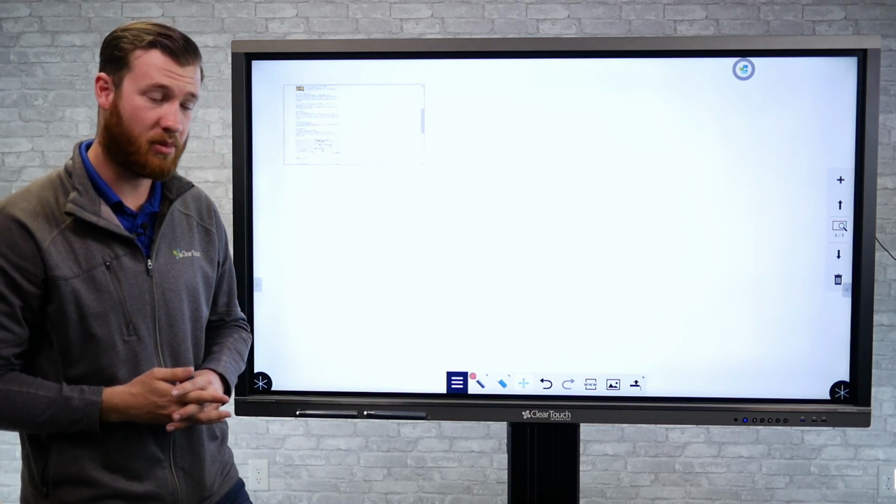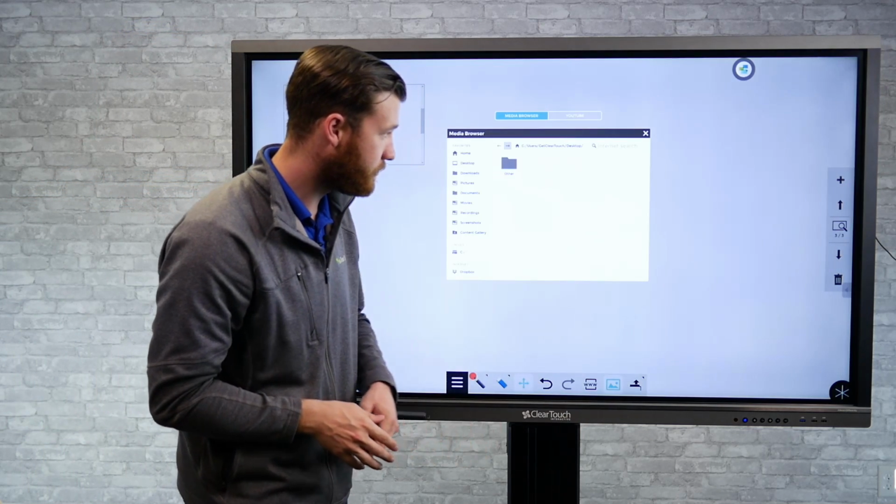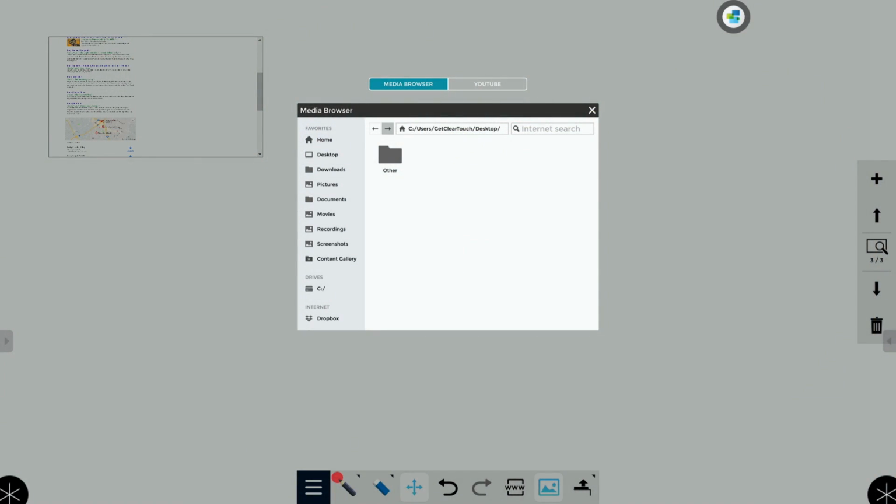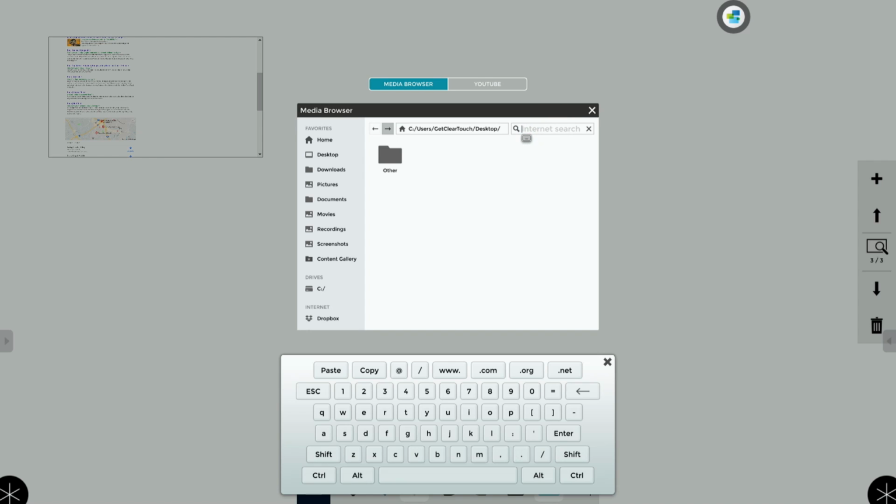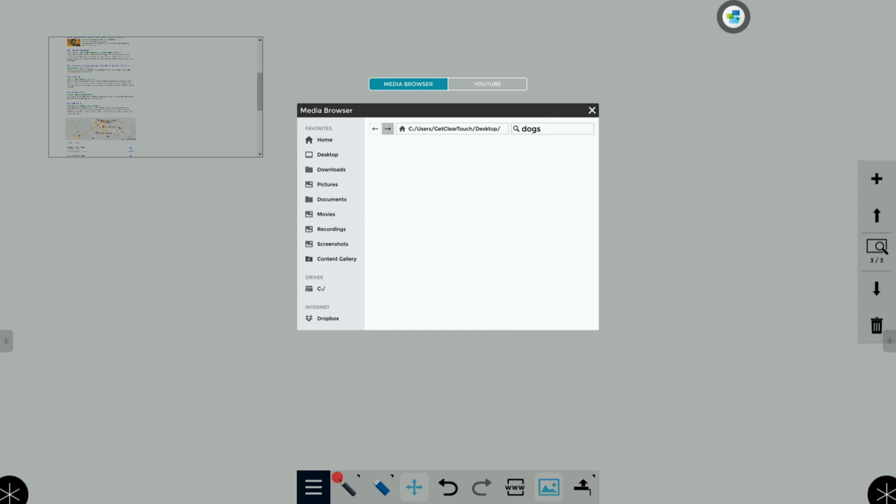The next button I'm going to press is going to be the Media tab. So the Media tab is going to allow me to bring in all sorts of information, whether it's from my computer or from the internet. So I can search any files that are built right into my computer if I'm looking for pictures, PDFs, videos. But I can also go out here in the internet search bar, and we'll just do a search again for dogs.